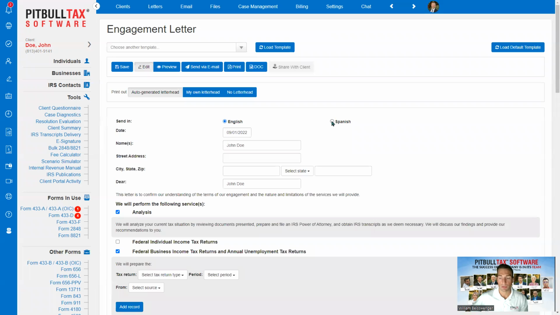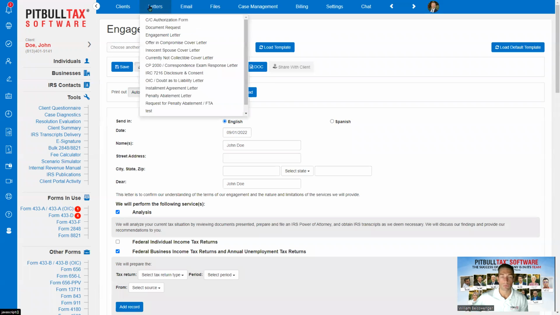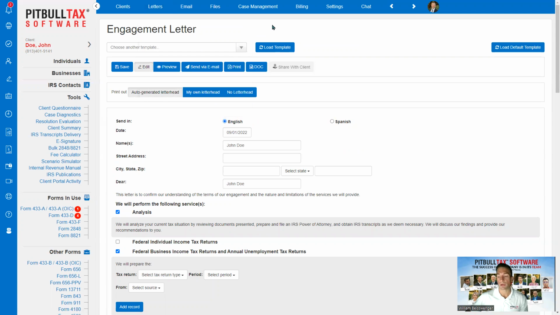You can also send out the engagement letter translated to Spanish by checking the Spanish radio button here. And then you can also create your own different engagement letter templates and then load them here at the top. So you can also create any customizable letter templates from any of our letters, or from even a blank letter, and it will add it to the list of letters here. So you can add in as many letter templates as you want, and it will just add it to the list there, as well as modifying our own letter templates. So there is a lot of ability to customize the letters in the software.